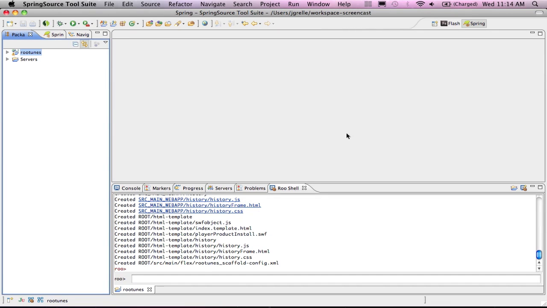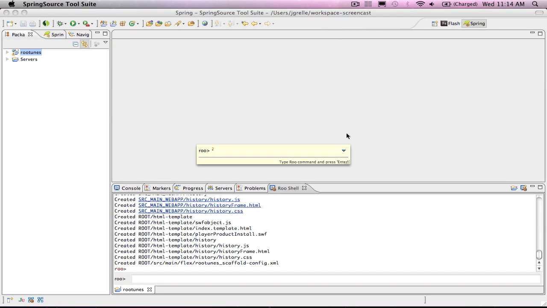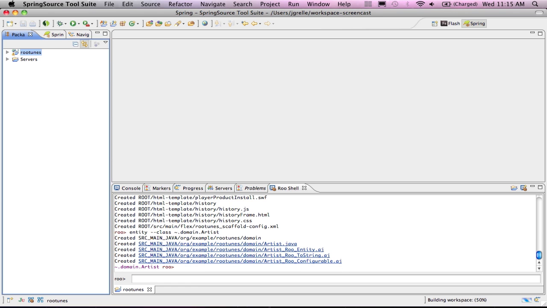Now that the infrastructure is in place, we can start building our domain model. So we'll go to the Roo command line again. We'll say entity. Class is going to be, we'll use the shortcut for the top level package, domain.artist. That'll be our top level entity.